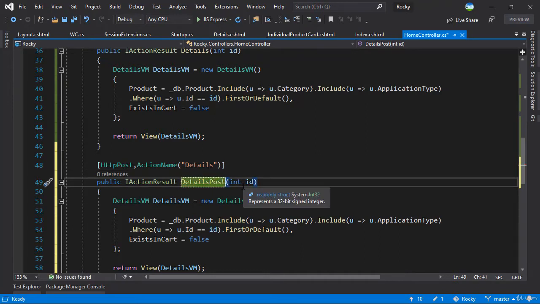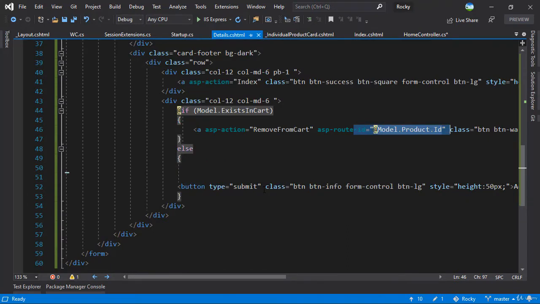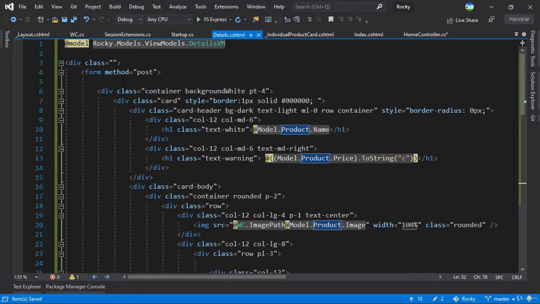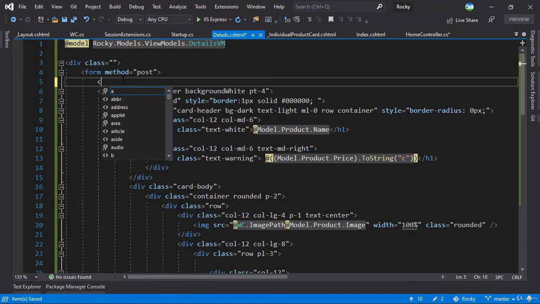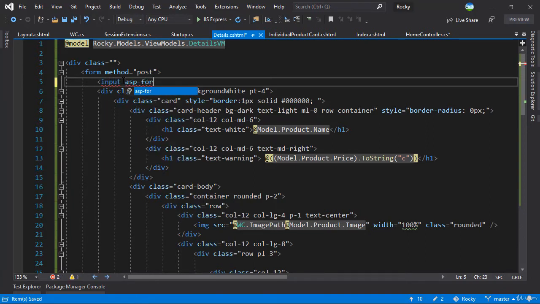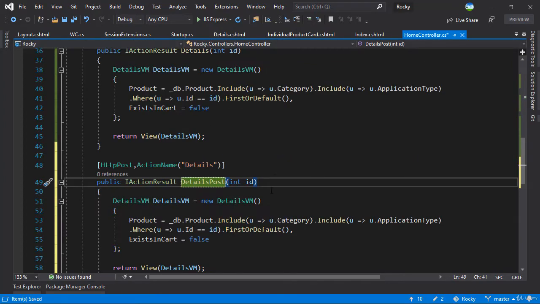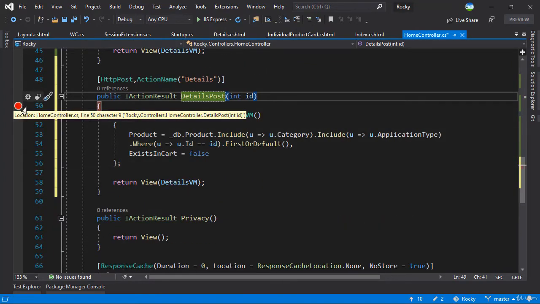We want to get the ID right here. So if we go back, we can add the asp-route-id with the post as well. Or if you go on the top, we can add a hidden property here. So input, we'll do asp-for is equal to Model.Product.Id and we'll make it hidden. That way we can access this ID inside the post action. So once we do that, right here we'll add a debugger to make sure we retrieve that.